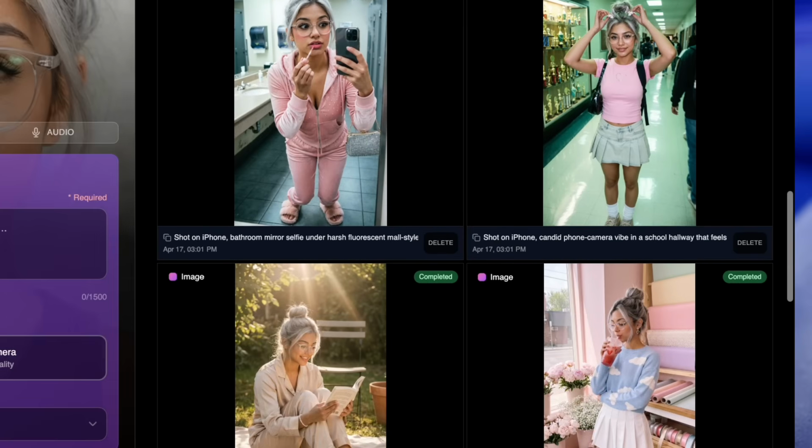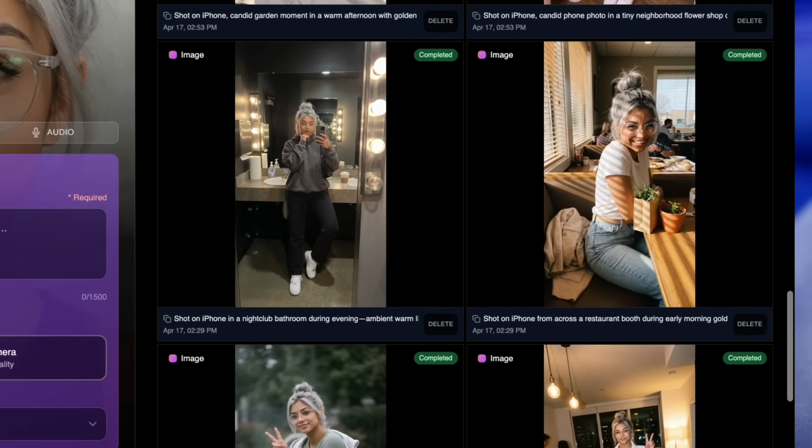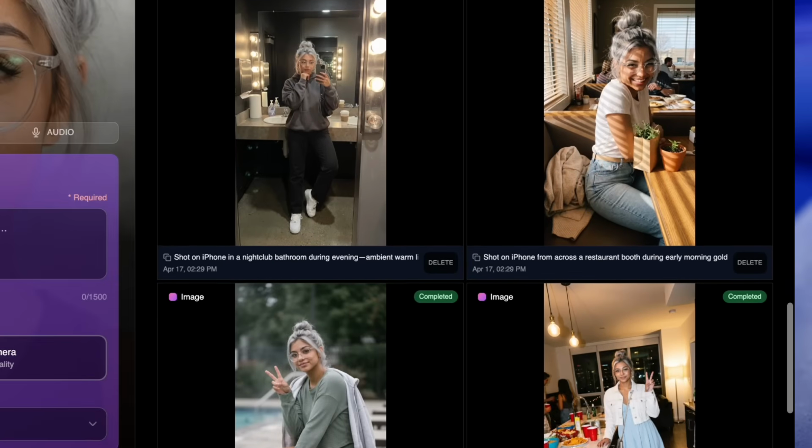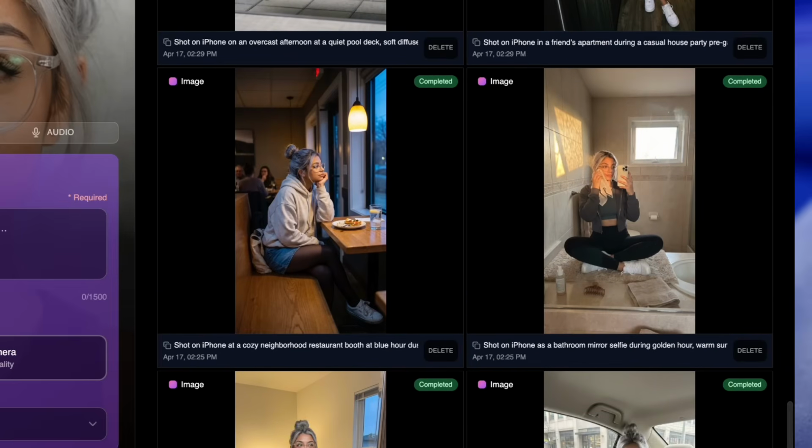And that's what makes this powerful. You're not just generating one good image. You're building a character that stays visually consistent across different styles of content, which is exactly what you need if you want believable ads and content that actually feels real.